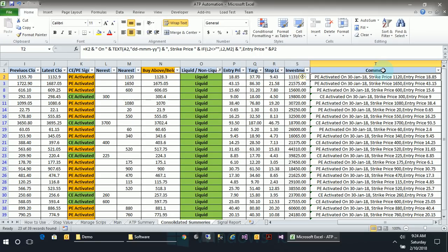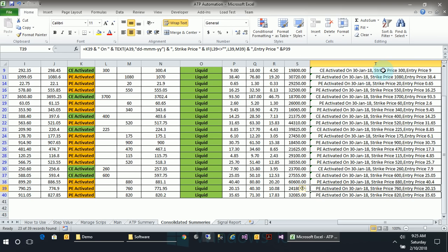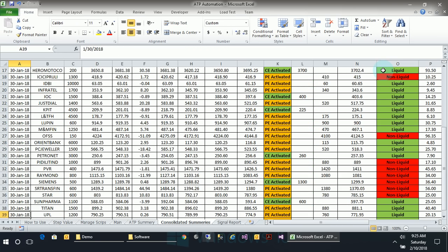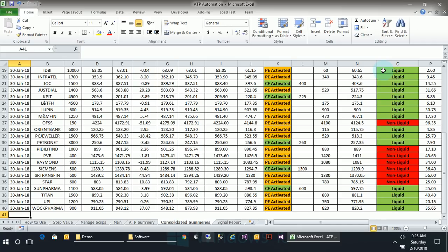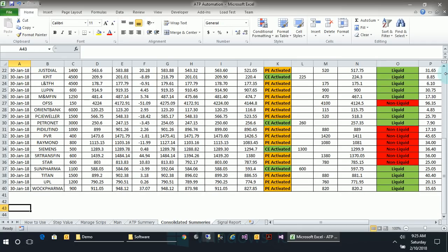So now see over here, what it is doing: it is giving you a standard comment telling you that P is activated on what date, what was the strike price and the entry price. And on a monthly basis it will keep updating. So for the next day's data, if I run this for 31st of Jan, the data will come over here. Okay, so now moving on to the next, the signal report.